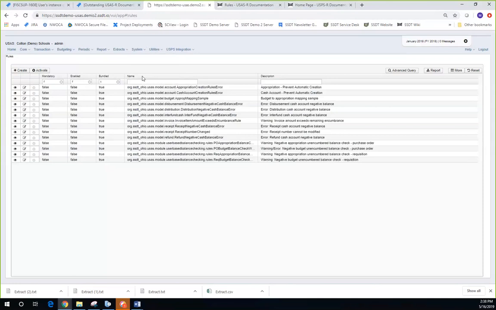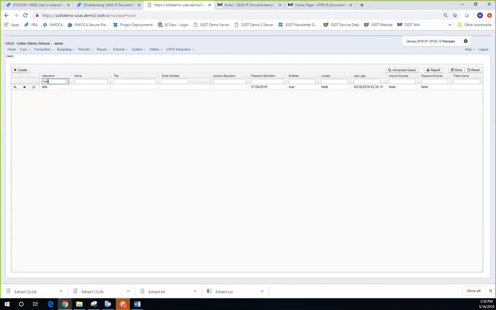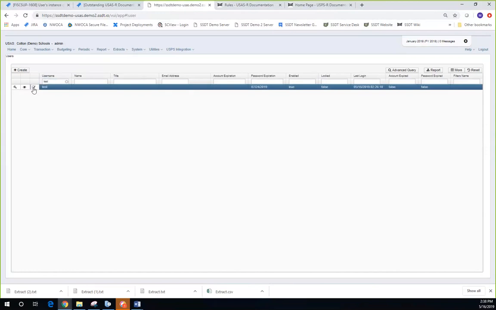Users, we pretty much touched upon this the first day, but it doesn't hurt just to look at it one more time. We did talk about it while we were adding permissions and roles and rules. But I just want to sum up a couple things in here. I'm going to pick on that test user, and I'm going to go ahead and edit this.